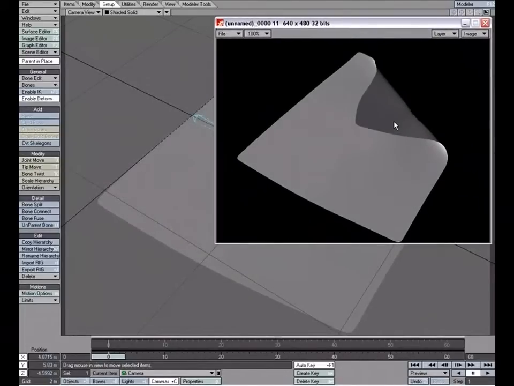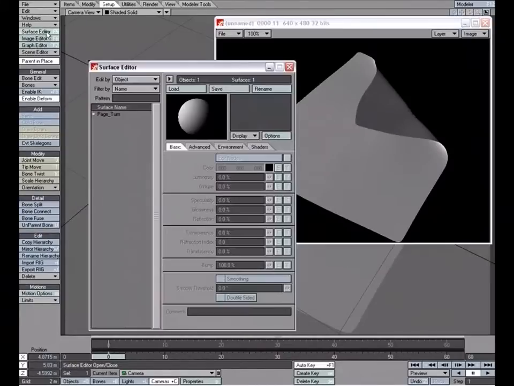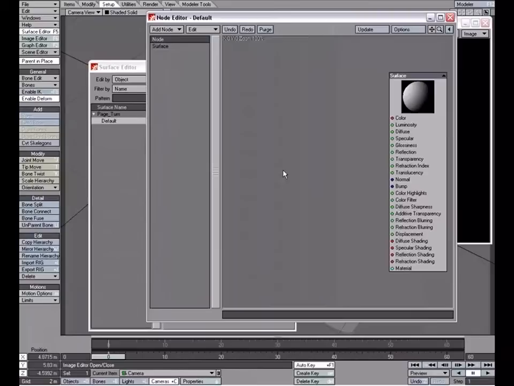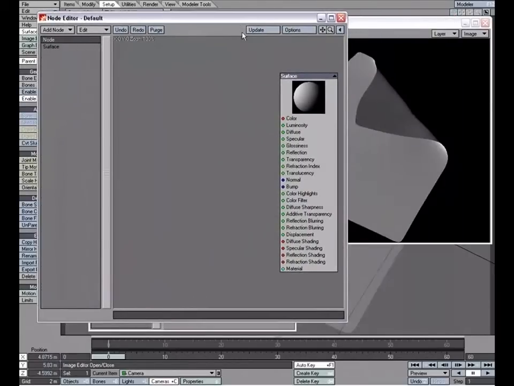Okay, so we have this, and what I want is two separate surfaces, but it's a single-sided polygon. So I'm going to open up the surface editor, go to the surface. Now, in order for this to work, I have to work with the node editor, which is good for me because I love working in the node editor. I'm going to turn it on by clicking the check here, and let's come over here.